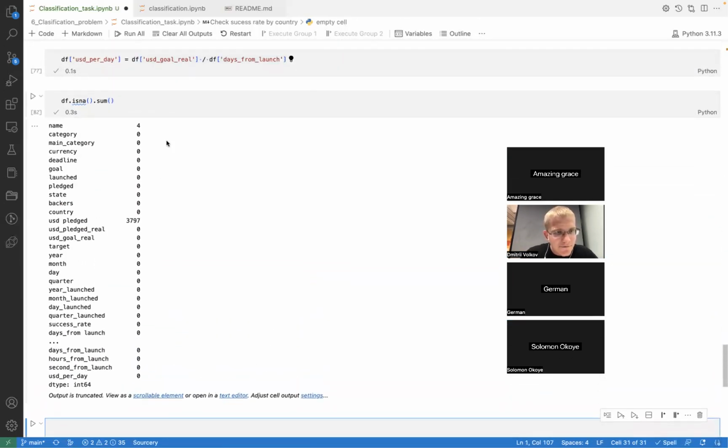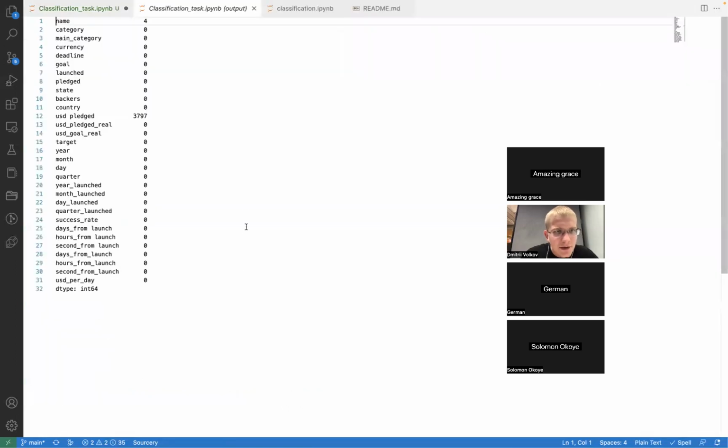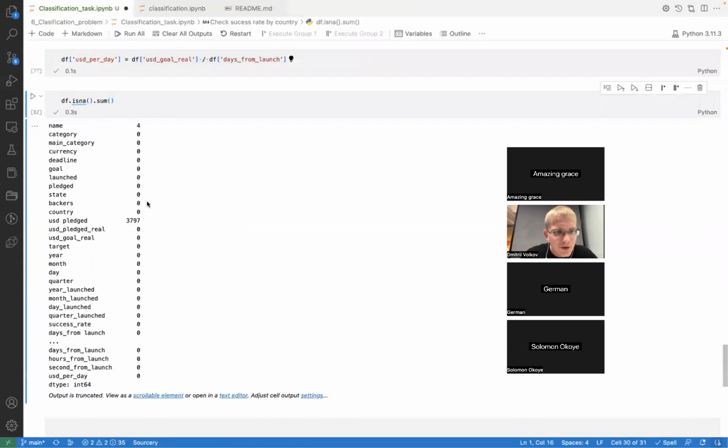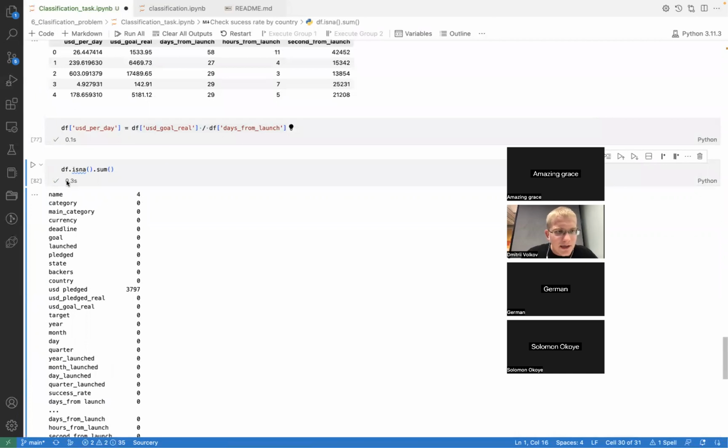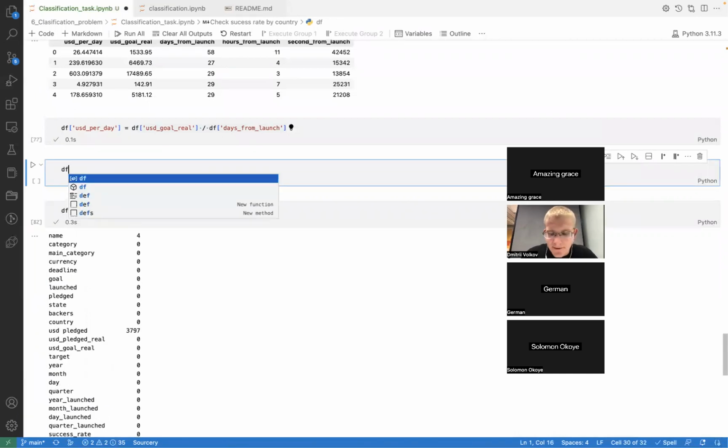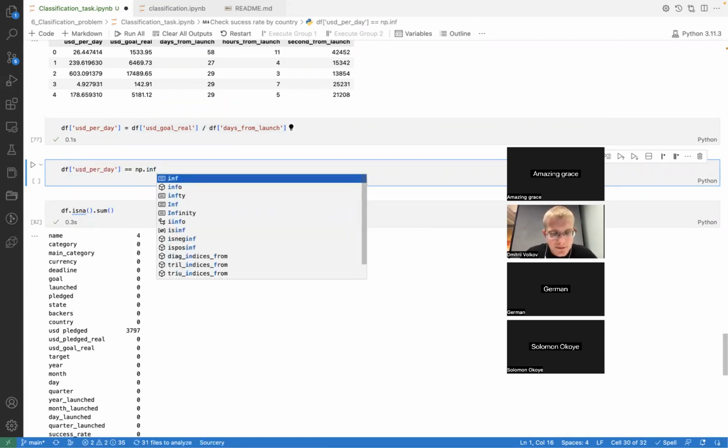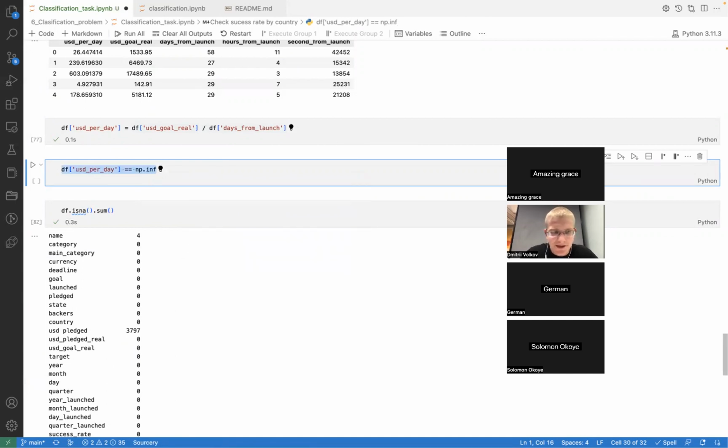Oh, yes, we actually have some missing values. We have 4 missing values in column name. We have 3,000 missing values in column USD pledged. And that's actually all. Not so bad. Okay, and now let's check if we have some infinity values. To do so, we will check if this column, USD pledged, is equal to np.inf. This is how you can access infinity using NumPy.